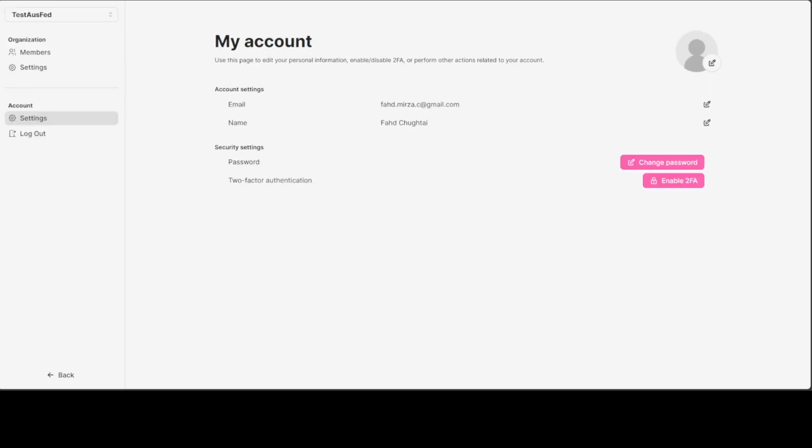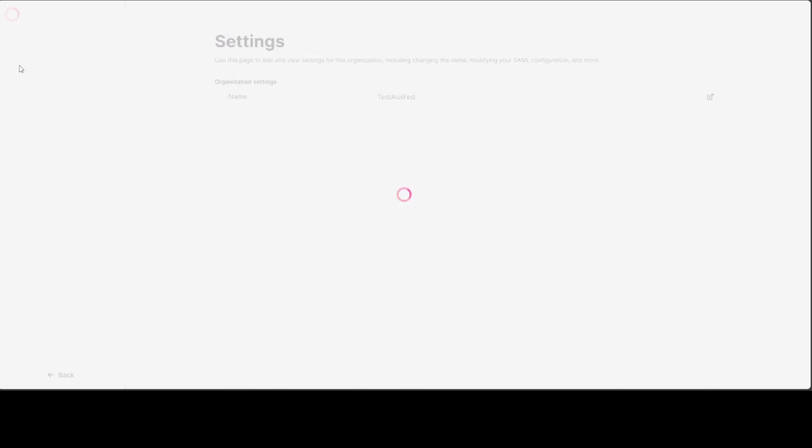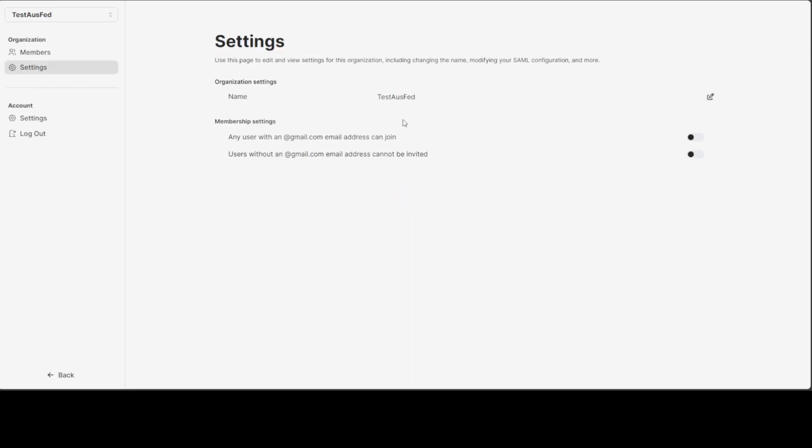So this is the profile, and in the settings, if I go there, these are all the settings. I can change them anytime I would want.